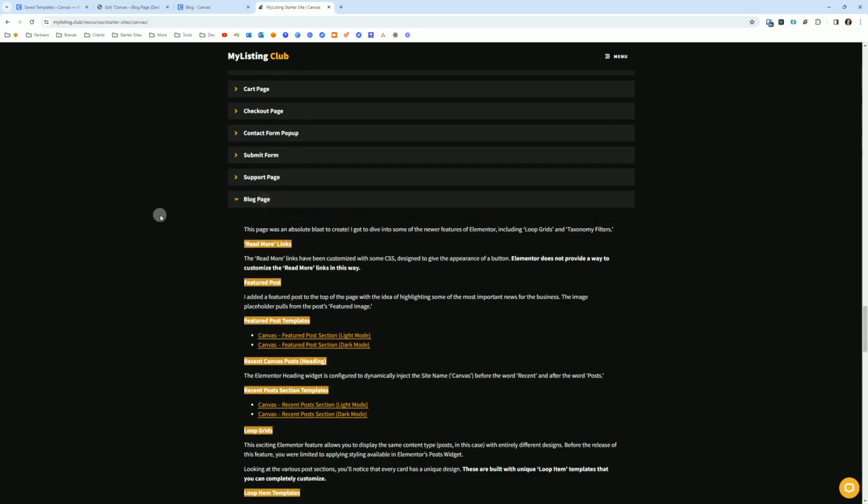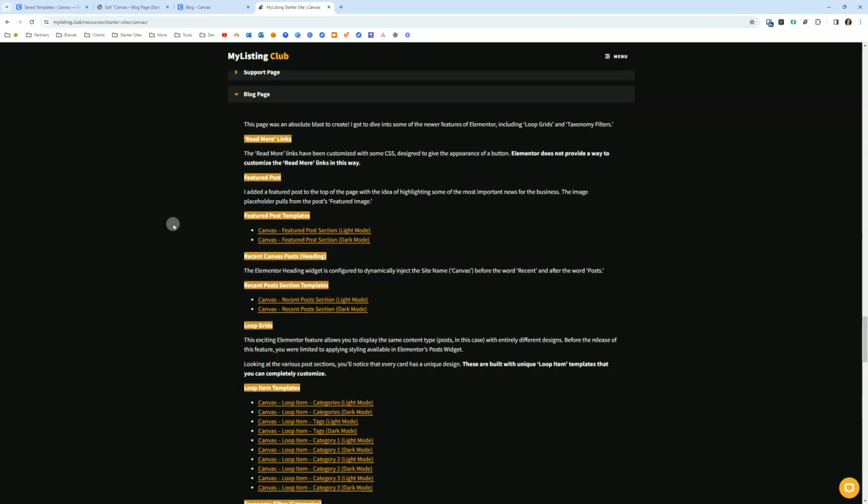So let's expand the blog page accordion here, toggle, however you want to call it. And this is what we're going to run through. There's, like I said, lots to get into. Real quick, again, this page was an absolute blast to create. I got to dive into some of the newer features of Elementor, including loop grids and taxonomy filters.